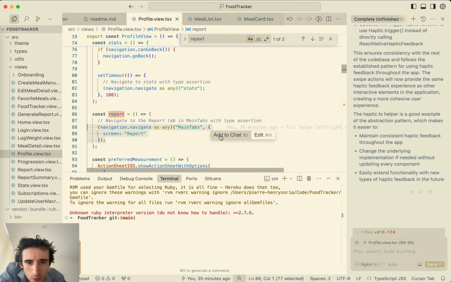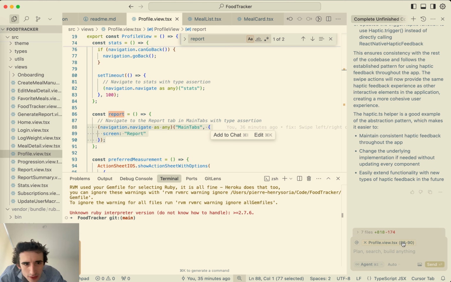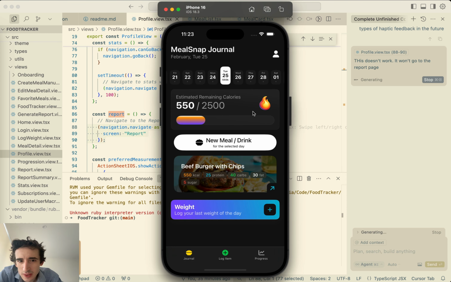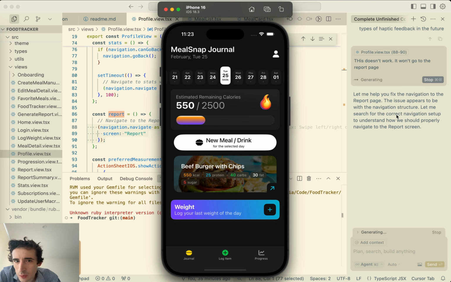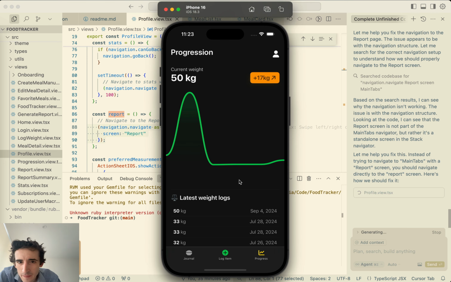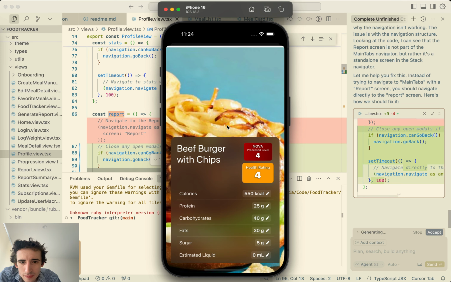So again, we do add to chat. For some reason, I'm not sure why it didn't work. Oh yeah, it's in there actually. 88 to 98. This doesn't work. It won't go to the report page. Yeah, it won't do it. So let's see what we receive. Let's see what we get here. But otherwise, I think everything else looks good.